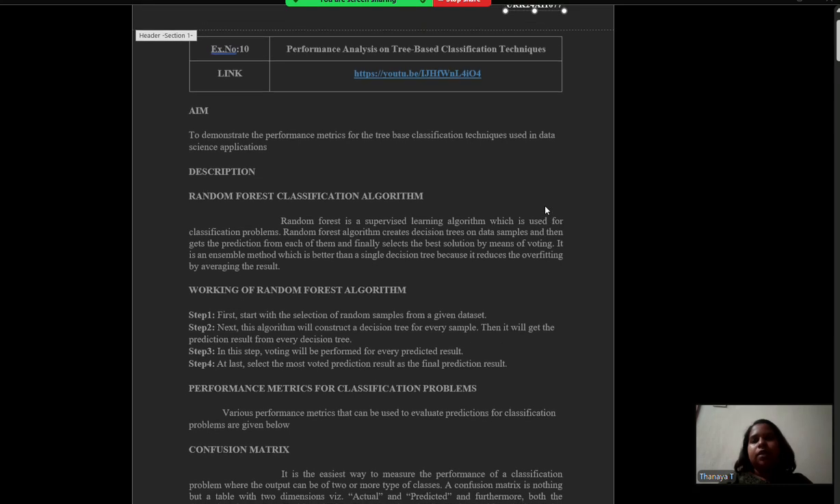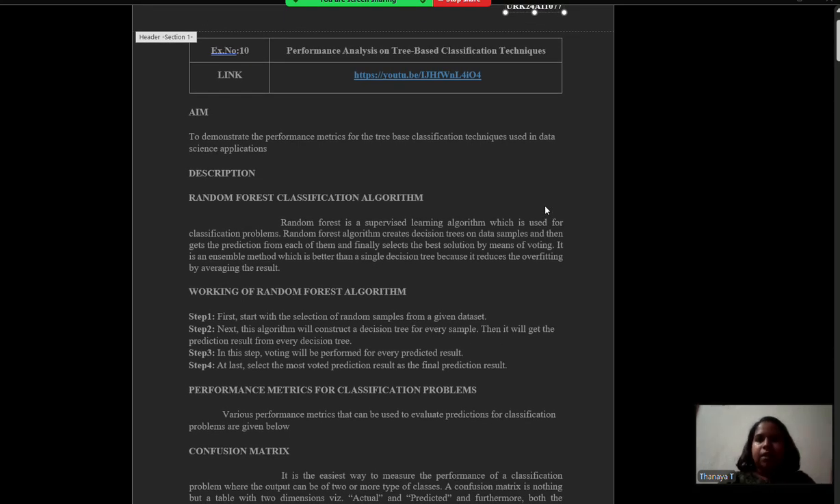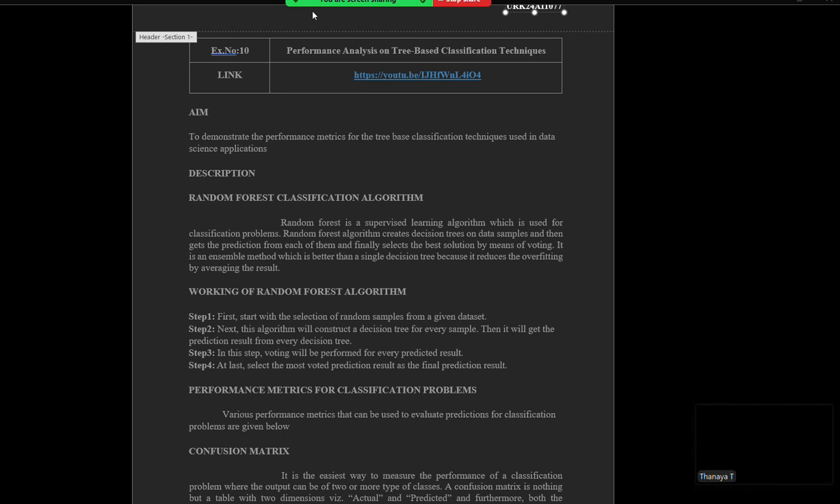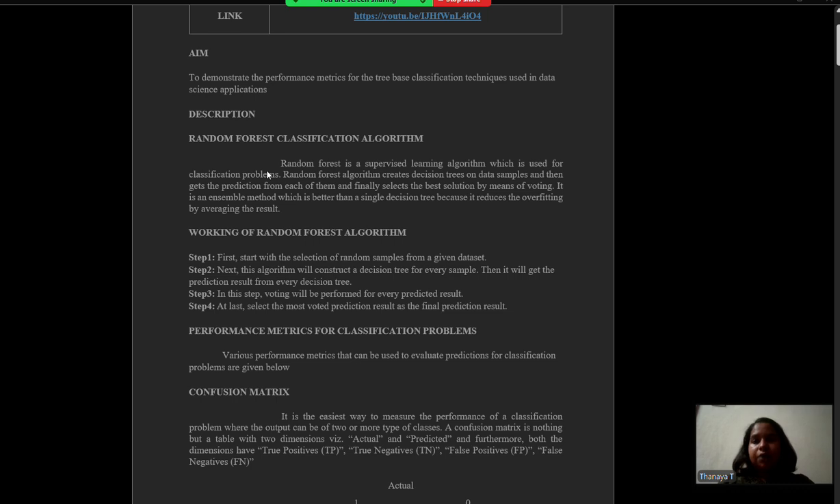So today I'll be explaining experiment number 10, performance analysis on tree-based classification techniques. Our aim is to demonstrate the performance metrics for the tree-based classification techniques used in data science applications. So, the random forest classification algorithm. Random forest is a supervised learning algorithm which is used for classification problems.